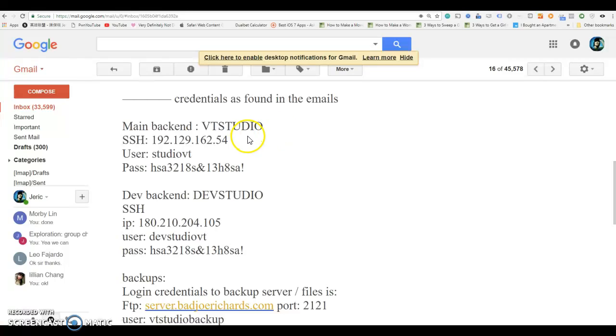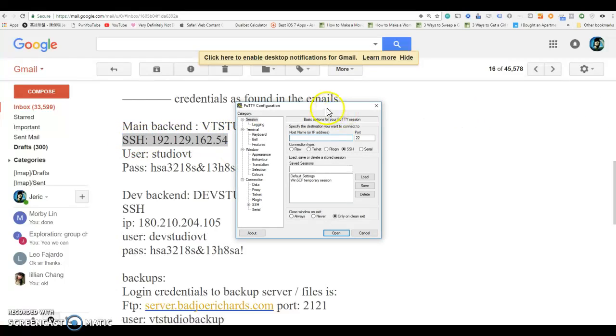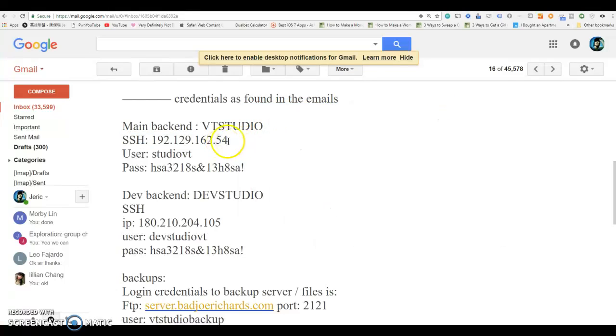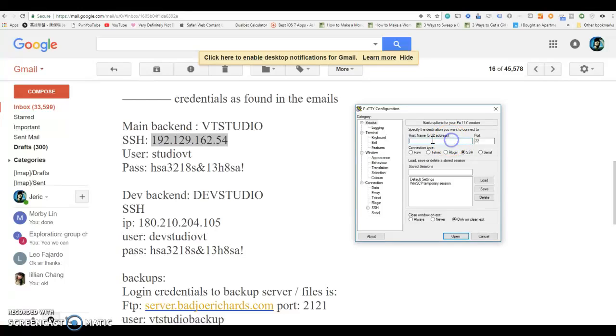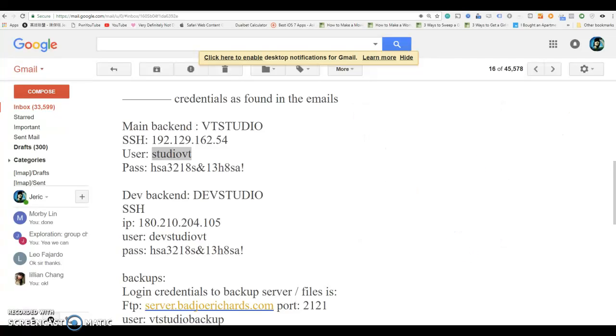To access it via SSH, we need to run the program PuTTY, so it looks like that. Now copy the IP address that has been provided. Paste. Copy the username, or you can type it manually, but open this connection first.